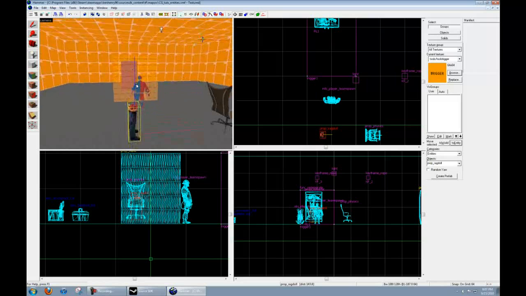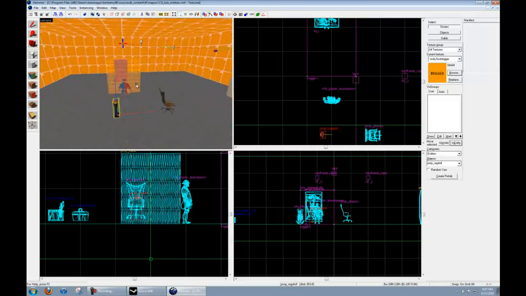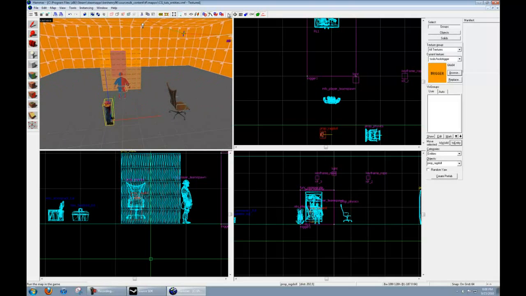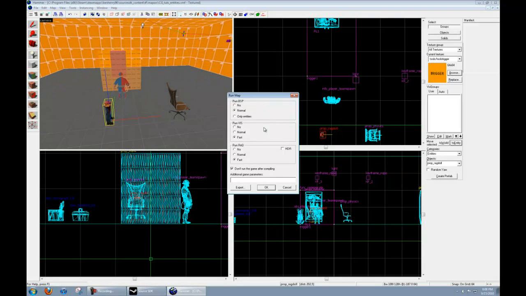Okay, and alright, so let's go ahead and run this map. Now to run the map, you want to go up here, hit run map or F9, and it'll say run BSP, run viz, run rad, and normally you would put them all onto normal, but if you've got a ginormous map and you need it to go really fast so you can test it for something like if the control point works or if this train works, then that's when you'd want to do fast.